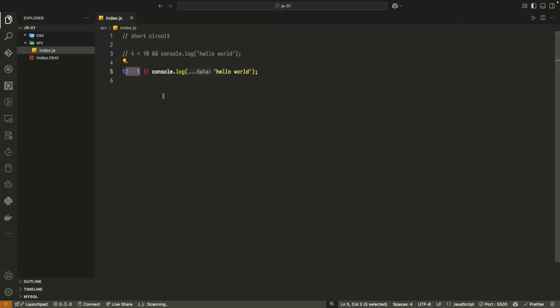False. Okay, when we are using OR, do we need both sides to be true? No. We need just one of them. So in this case, JavaScript will check this part and say, okay, it's false. Then it will go to the second part and try to evaluate it.